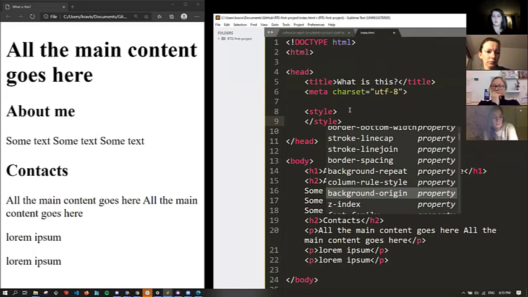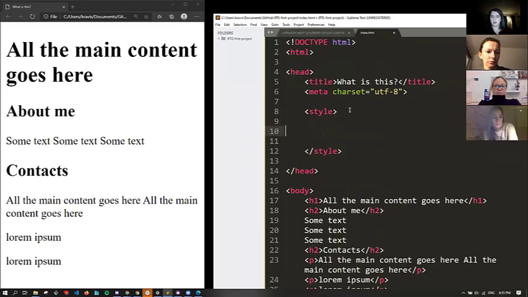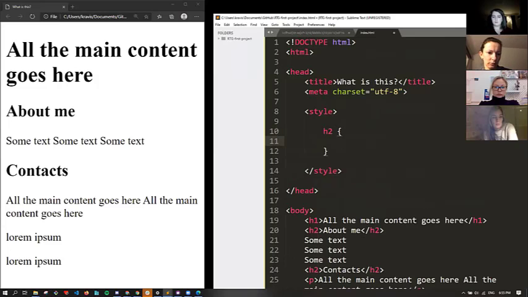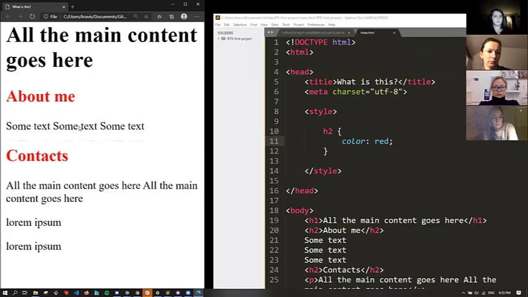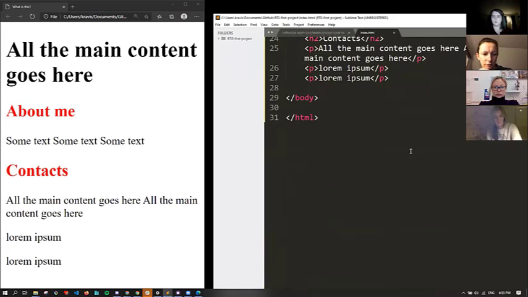So the style. For those who remember, we write a rule, select what we are styling. And I could say we are styling H2 elements. Then I can write that I want those letters red. Okay, it worked.